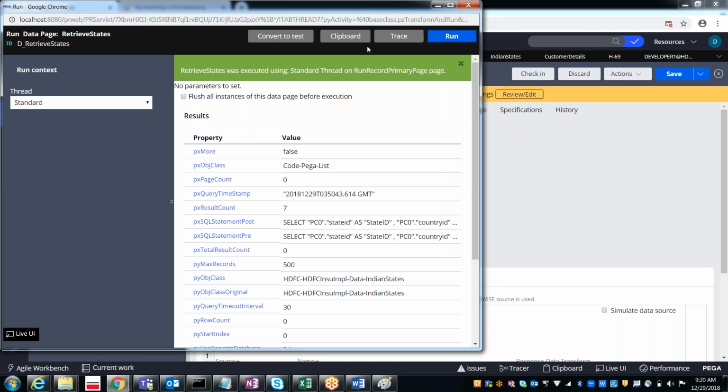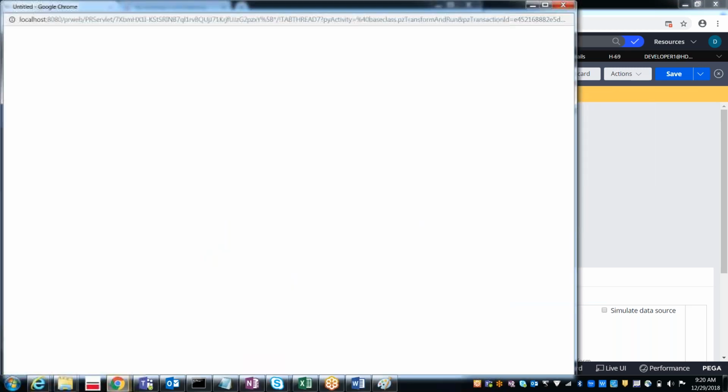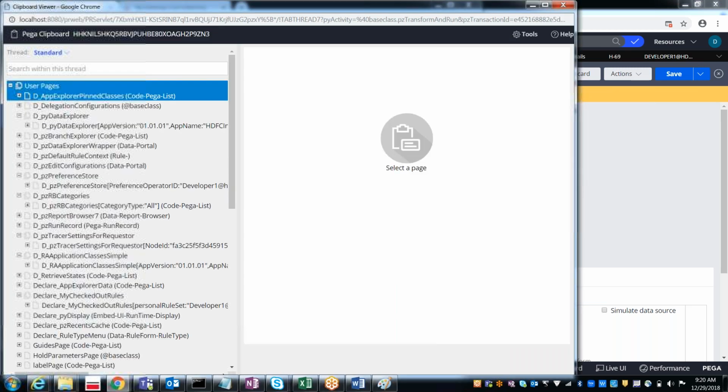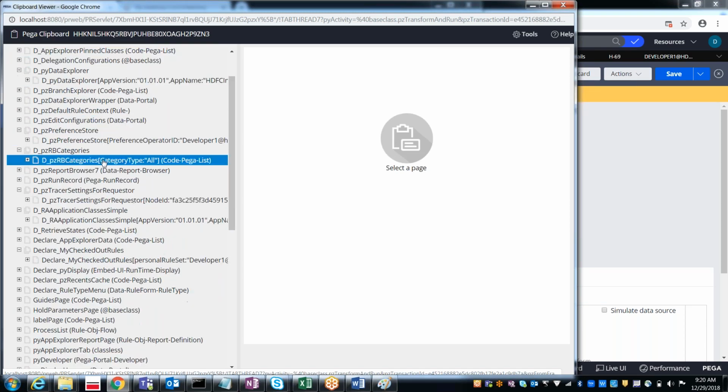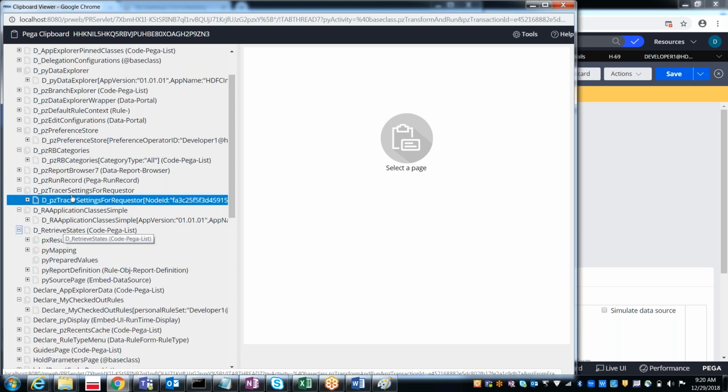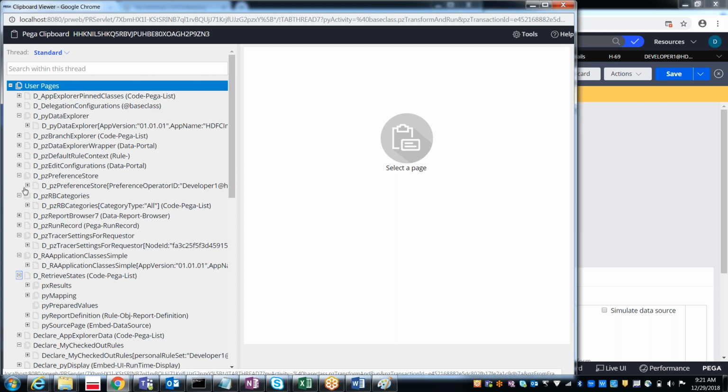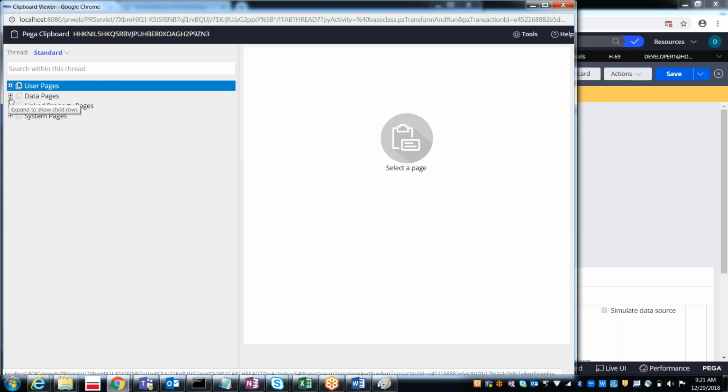Okay, so if you run now, if you go to the clipboard, d_retrieve states, can we see it under the user pages? Yes. See, d_retrieve states is under user pages. You got it, right? The difference is when we are getting it under the user pages and when we are getting it under the data pages.